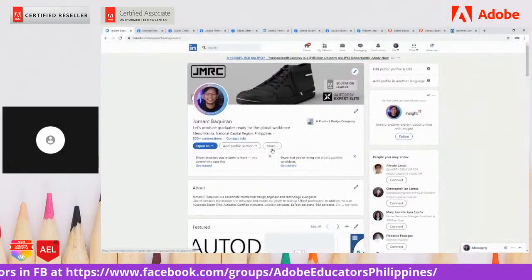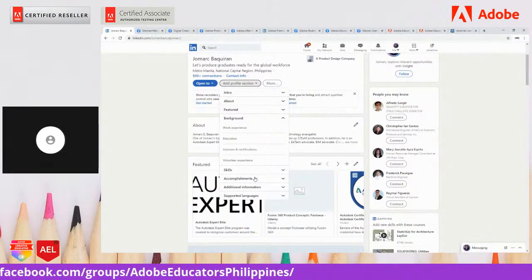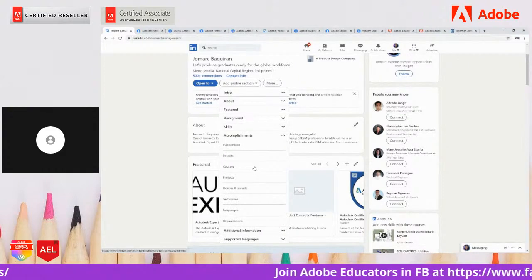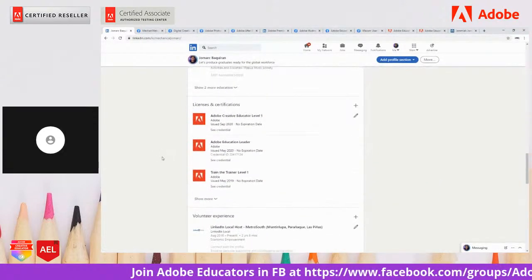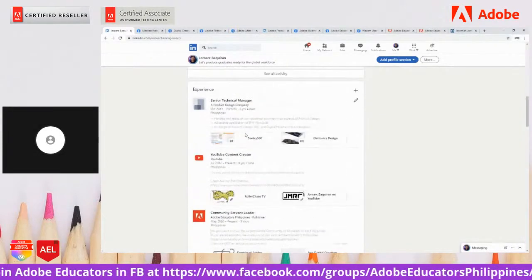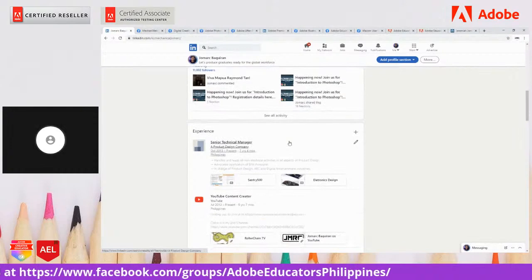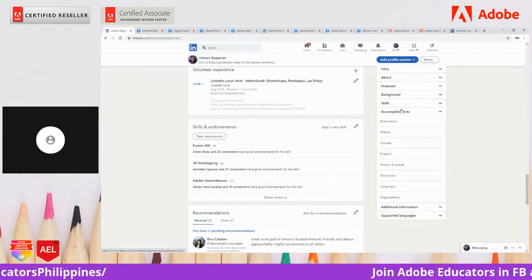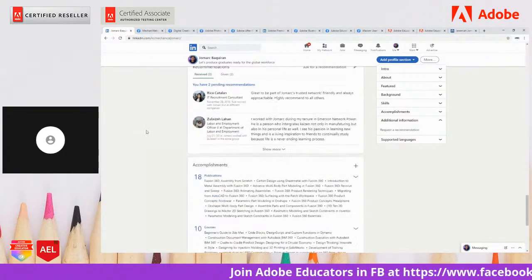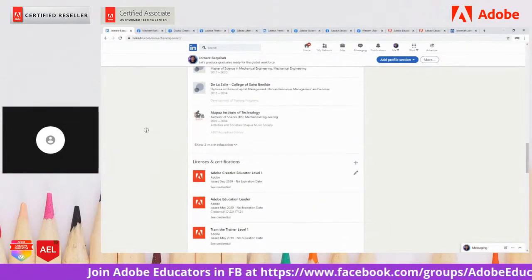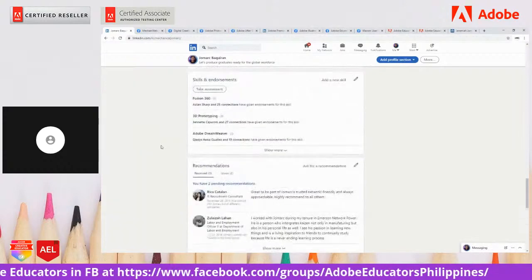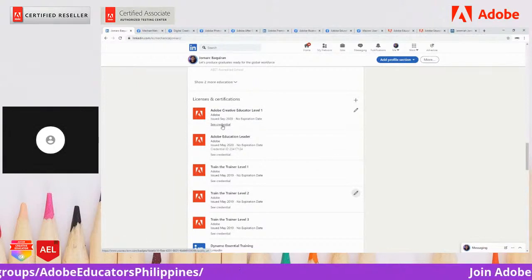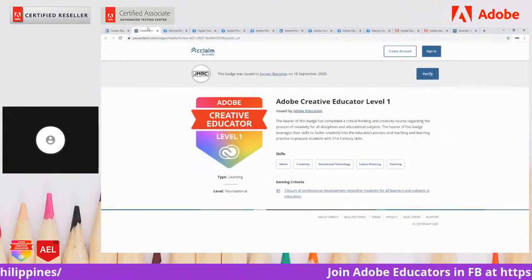Now, that digital badge, you can add that under skills? Under what? It will be under licenses and certification, guys. Under licenses and certification. Accomplishments, skills, wala ata dito. Talagang you have to browse and scroll down. Under licenses and certification, Adobe Creative Educator Level 1. So, see credential. You will be redirected to the badge.